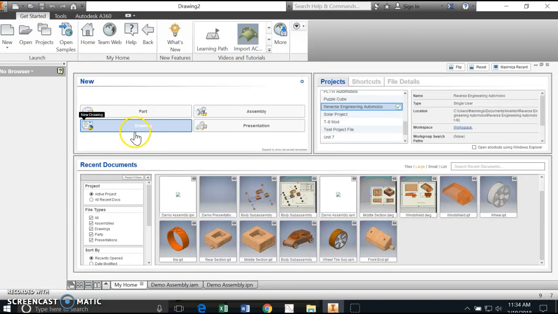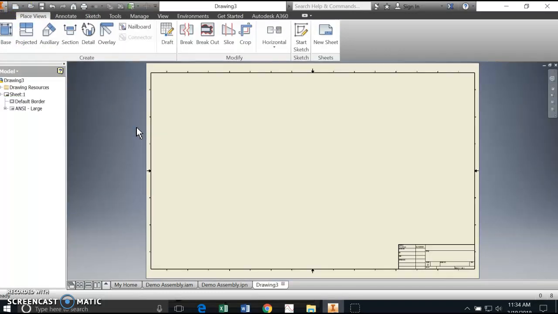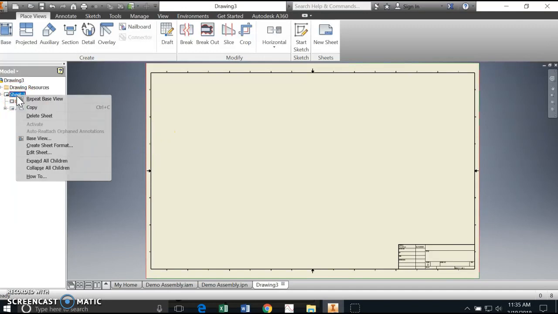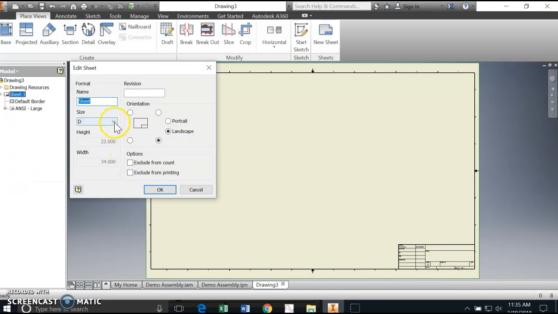Similar to the drawing that we did before, we're going to create another drawing, and I can do it this way. We get a standard DWG file, or I can select it from here. I'm going to select this one. And I need to make a few modifications first to submit this to a teacher to be graded. I'm going to change the size or the format. So I'm going to right click and then edit sheet. I'm going to change it from a D to an A4.